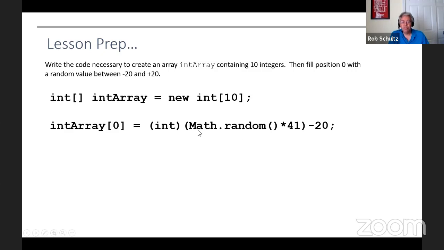And just some quick review, math.random gives us a value between 0 and 1, where it could be 0, but it'll always be less than 1. We're going to take that value in parentheses, so we're following order of operations. We're multiplying it by 41. And the reason we're multiplying by 41 is our range of values goes from -20 to +20. So if you're thinking, well, that's only 40 values, we have -20, +20. Don't forget 0 is in there as well. Our total range from -20 to +20 will include 41 possible values.